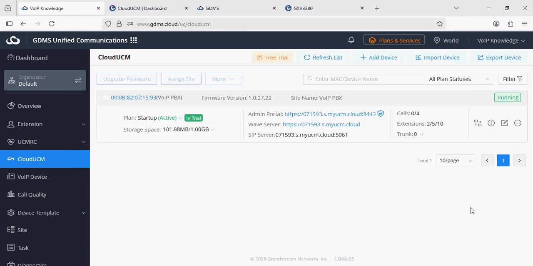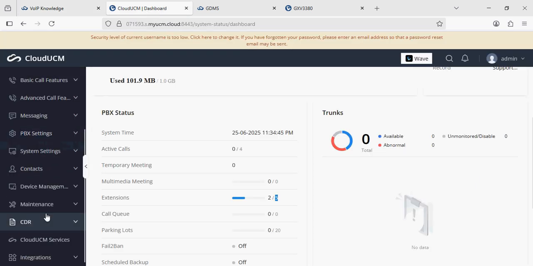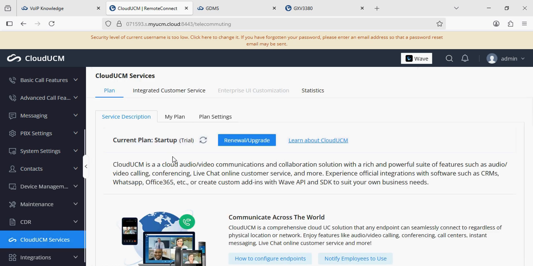This way we can activate the Cloud UCM, and you can use it for 1 month as a free trial. If you wish to activate it permanently, purchase the plan, and then the PBX will be valid for 1 year if you purchase the 1 year plan. You need to contact your vendor for plan activation.